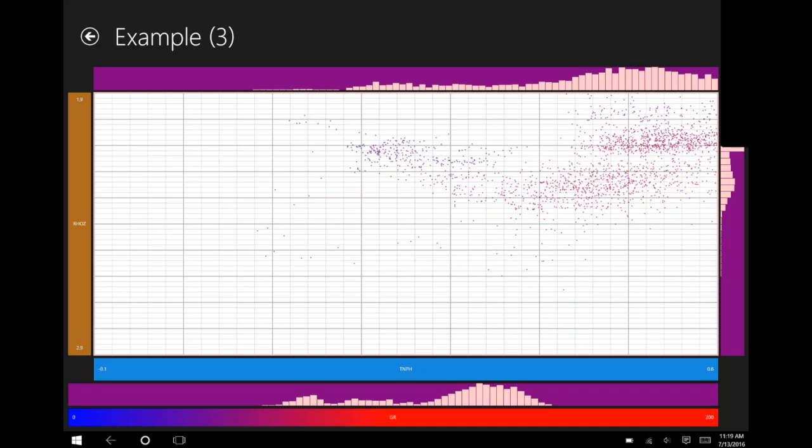Okay, you'll notice that there are histograms at the top, on the right hand side and on the bottom, that represent the histograms of the data sets that have been plotted. So if you tap on the histogram, you will get the minimum, maximum, mean and standard deviation of each of those particular plots.